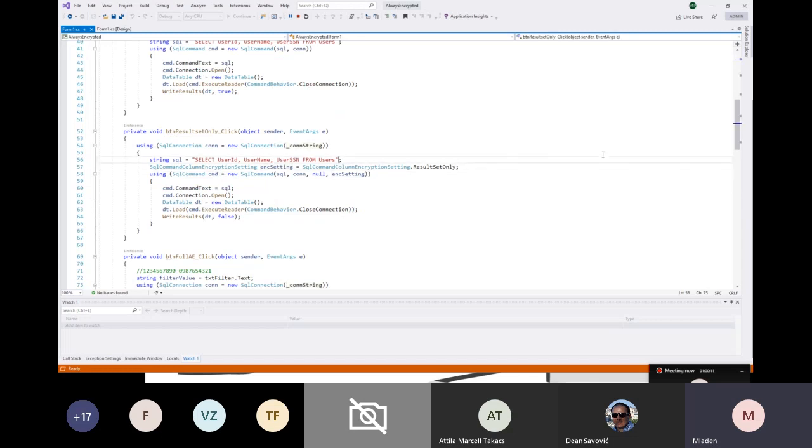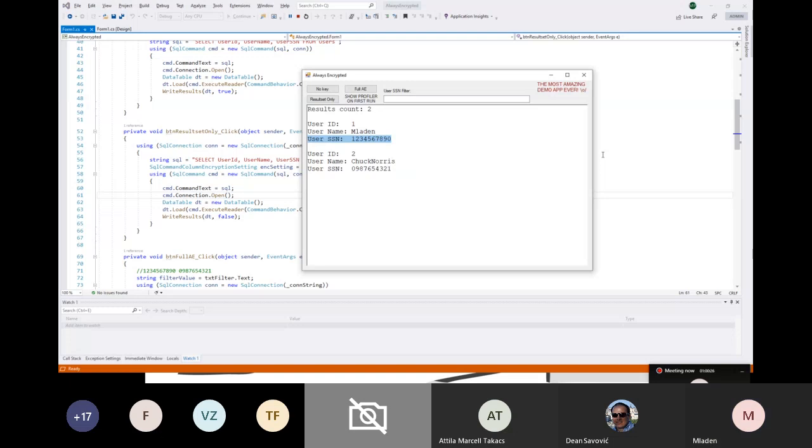So I say here, SQL command column encryption setting is result set only, and I put that as input into the constructor of the SQL command, and then I do the same thing as before. And what this will say is, only decrypt the result set that I get back. Don't send any encrypted data to the server, right? So don't do any filtering. You cannot use the where clause there, right?